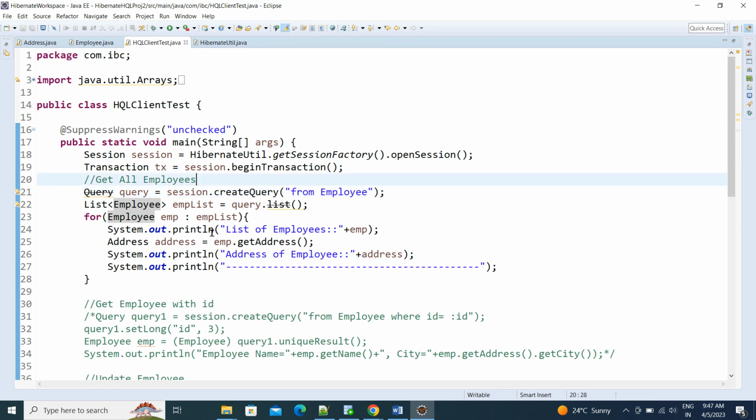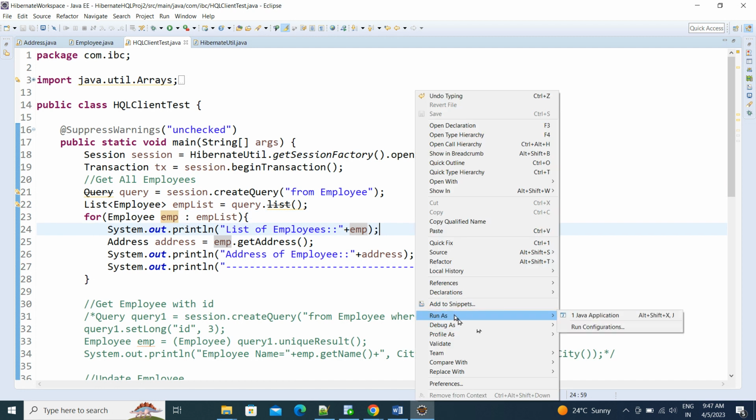Now let's see. Inside this, what will it give? It will give the employee list, right? From each employee, get address as well as employee, both. Let's run it.